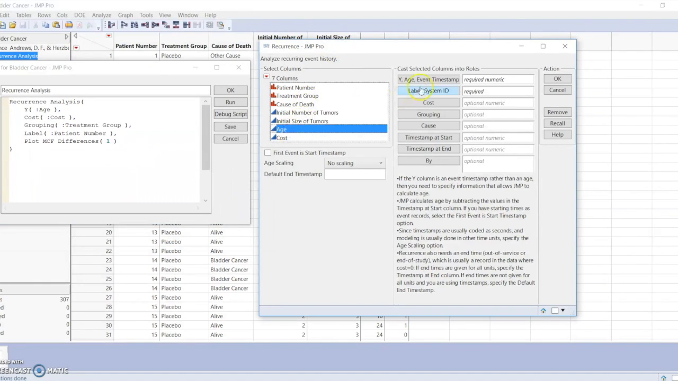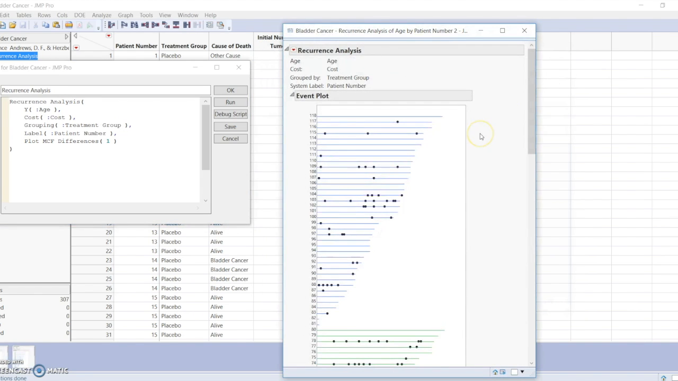So on Y goes the age, and cost goes to cost, and the treatment group goes to grouping, and then the label system ID is the treatment number. And once that's settled, we can click OK. And now we can see that we have what we had before.